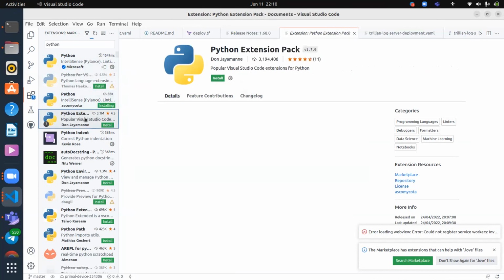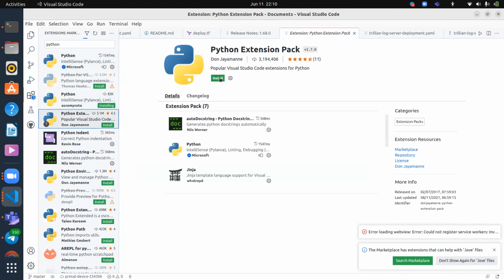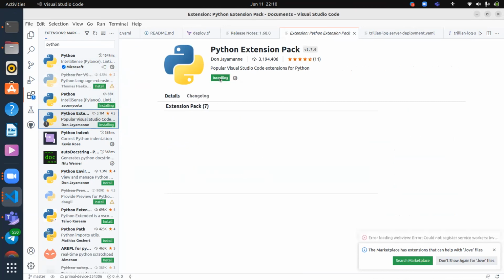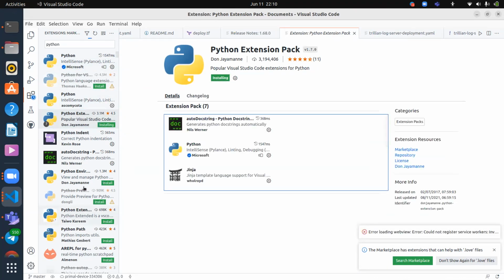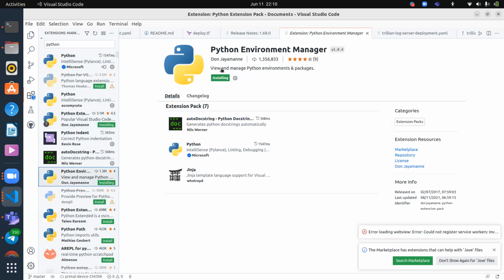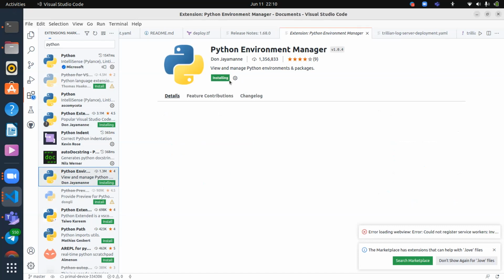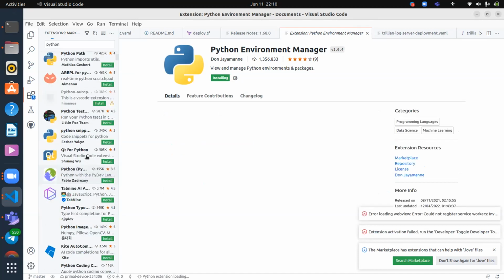Okay, what will this one do for me? Popular Python Studio for this. Okay, I will add it. So there are so many Python things. This one is talking about viewing and managing Python environments. Installing. So all the Python extensions, you can come here and add.